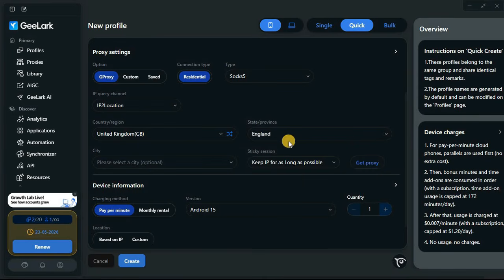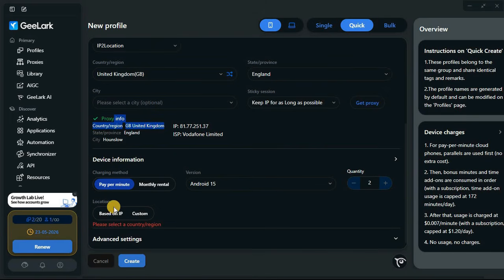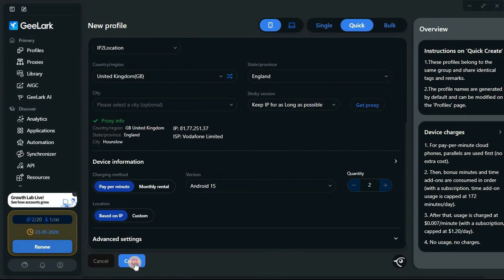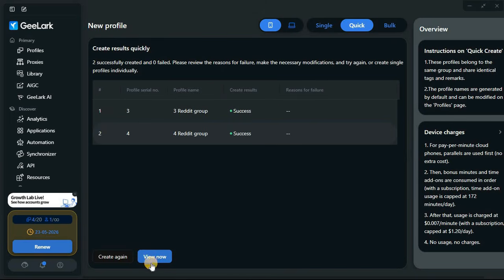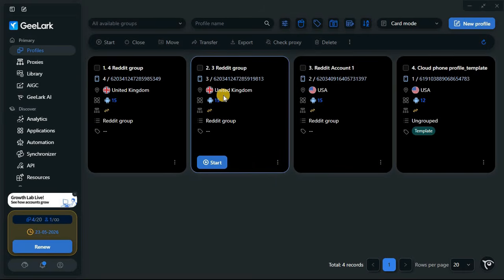Let's do England. And after that, I want to go ahead and select the quantity of phones I need. So let's say 2 as an example. Now once I put this quantity, I want to basically go ahead and click on get proxy. And once I click on get proxy, it's going to get me the proxy here. And finally, I want to go ahead and keep my location based on my IP. And once I put that, I want to go ahead and click on create. And once I do that, I want to basically come down here and click on view now. And as you can see, I just created 2 virtual phones in one click.